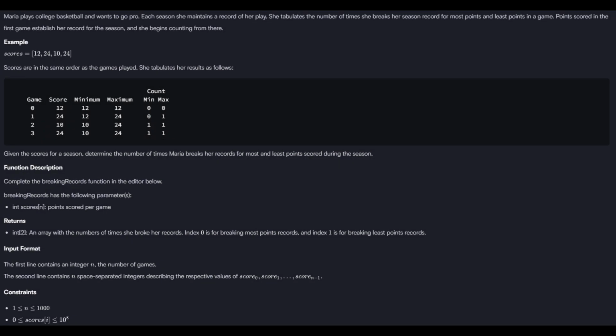Maria plays college basketball and wants to go pro. Each season, she maintains a record of her play. She tabulates the number of times she breaks a season record for most points and least points in a game. Points scored in the first game establish her record for the season, and she begins counting from there. The array of scores and the representation scores are in the same order as the games played, as seen in this image. Given the scores for a season, determine the number of times Maria breaks her records for most and least points scored during the season. Okay.